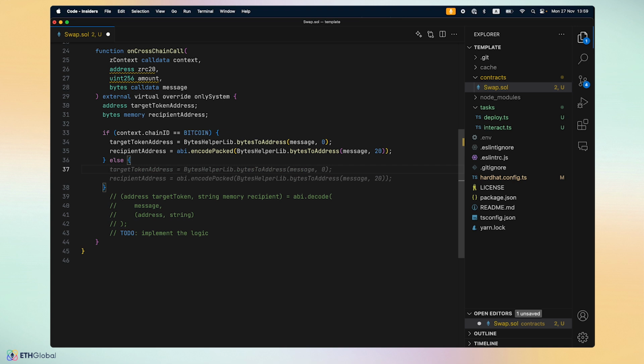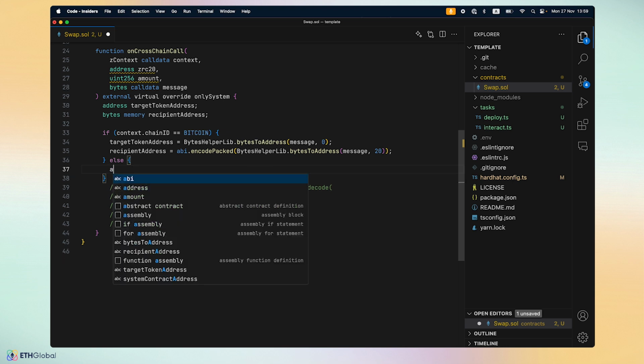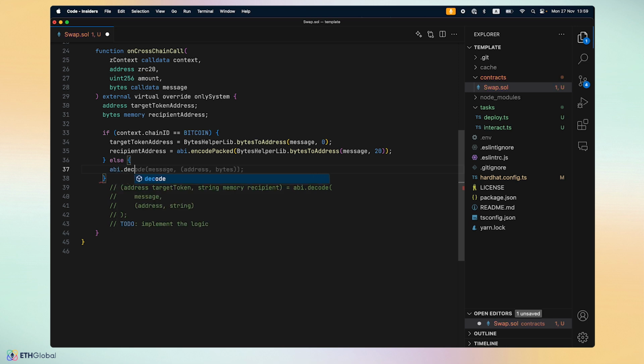Now let's process transactions coming from EVM chains, and they're all the same. So we're just going to be using decode address and then bytes. Again, we're going to be passing these as bytes, so we need to specify the type correctly here.